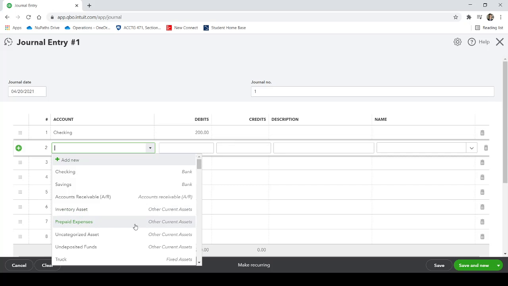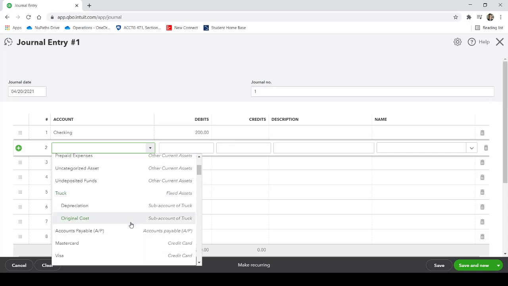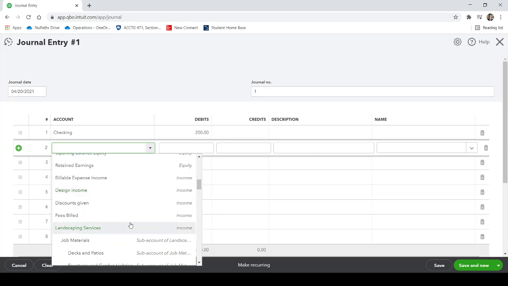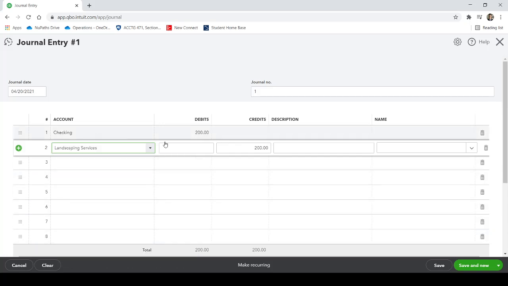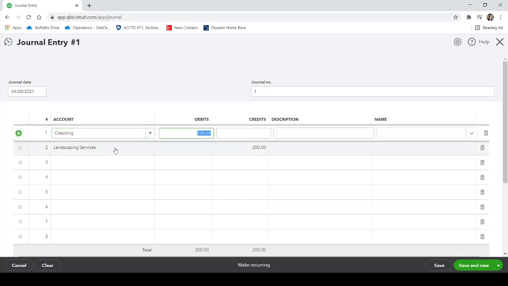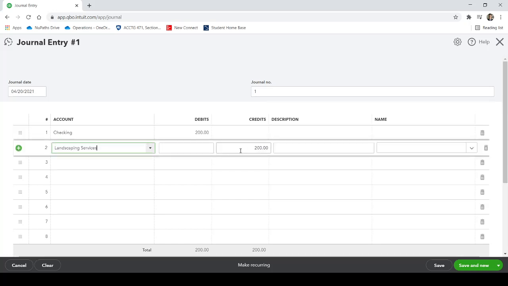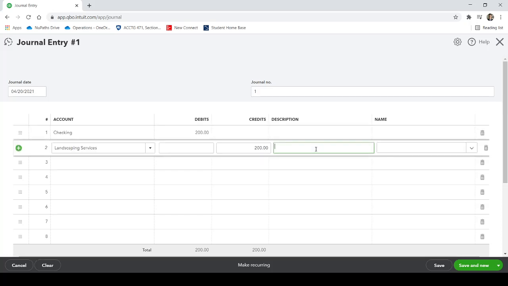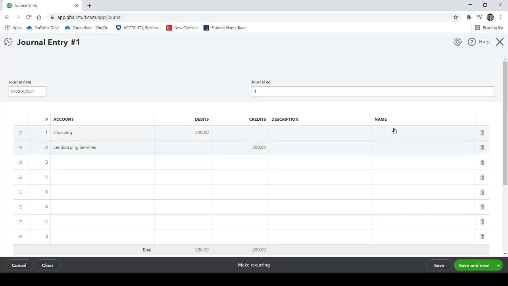So I think that Books by Bessie, let's just say it was sales, income, landscaping services. So it automatically matches there, $200. So we increased the checking account by $200, and we increased our revenue by $200. So credit to the landscaping services account and debit to the checking account, $200. We can say here whatever the description is. We can associate it with whatever customer in the name category here. So that's a journal entry.